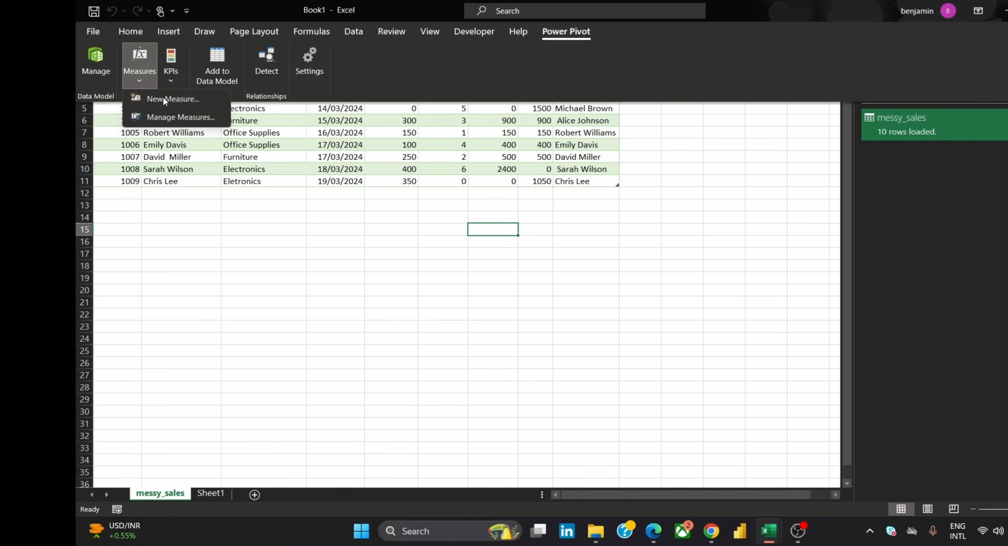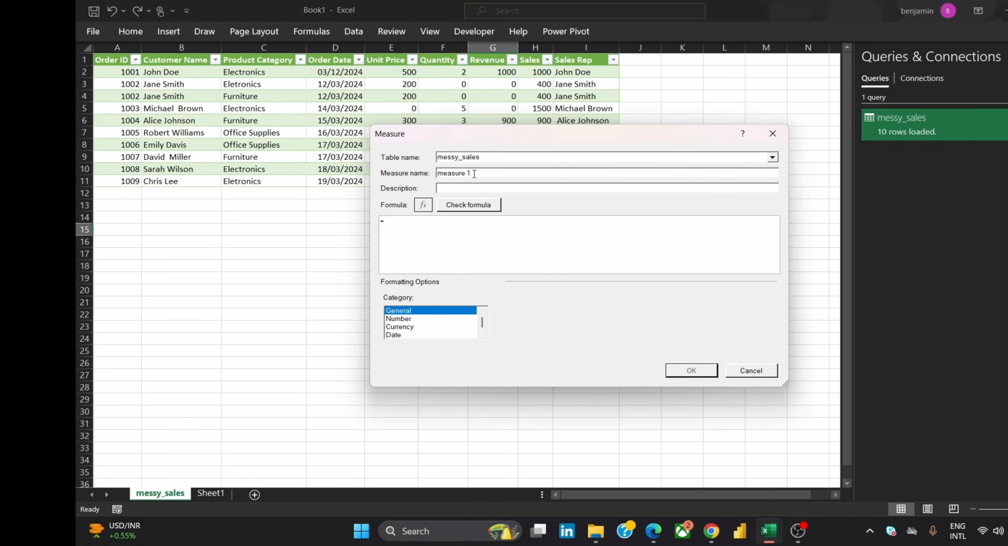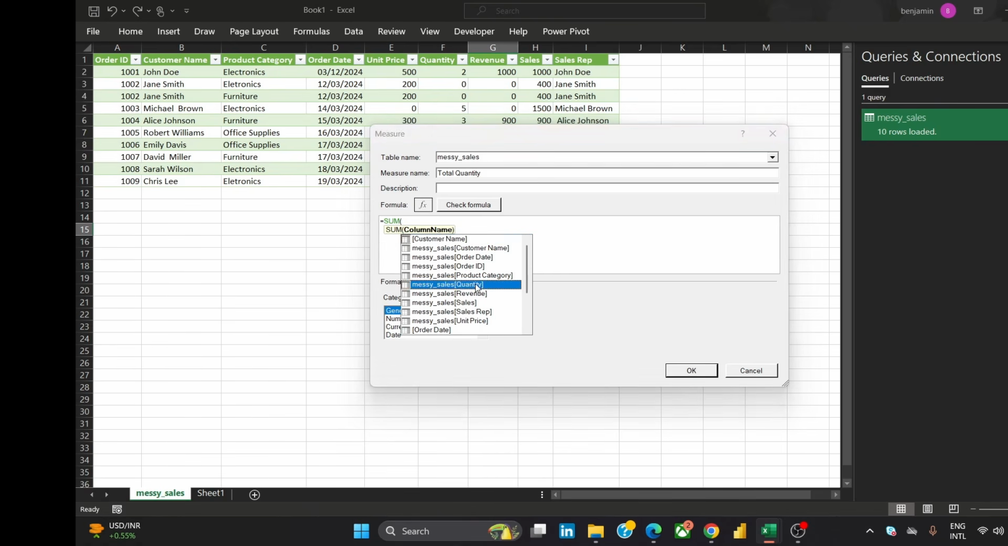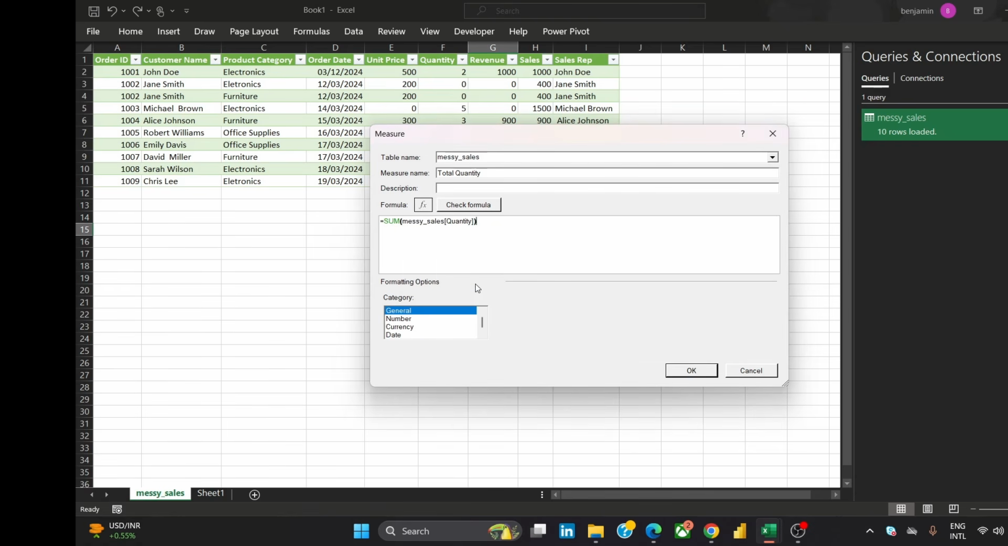Now the next thing we have to calculate again is our total quantity. So we go over to measures, then we say new measure, then we say total quantity. Then we can simply say sum, of course, sum quantity. Then we close this.